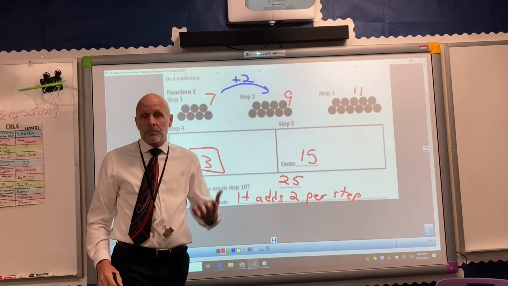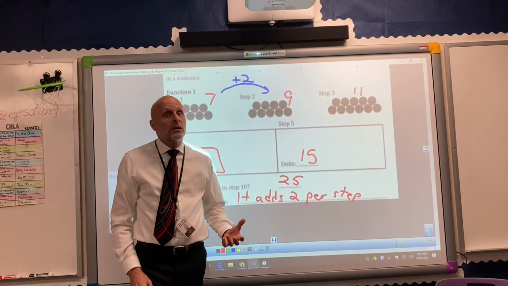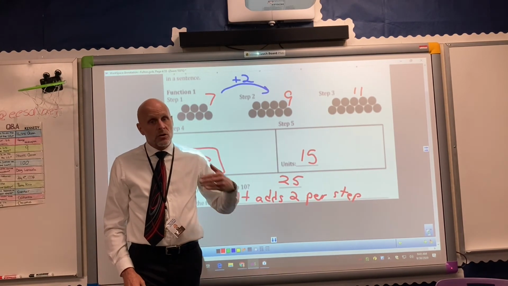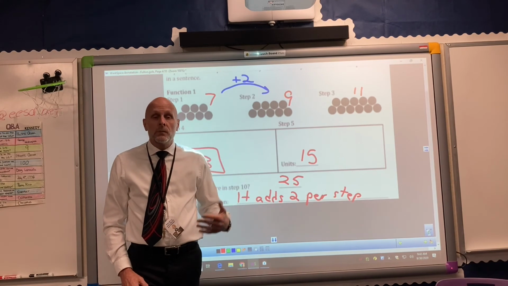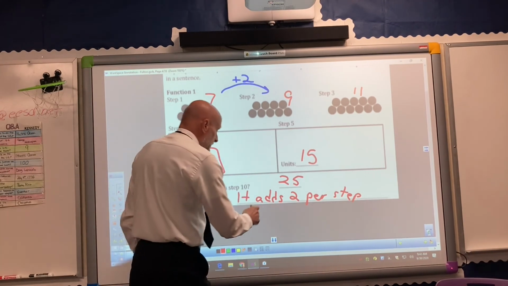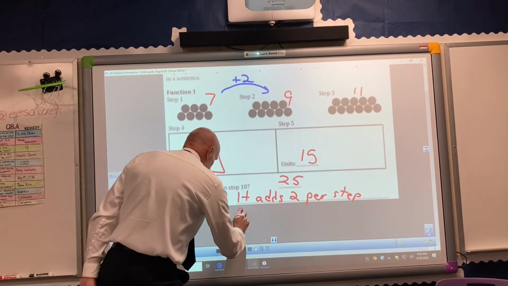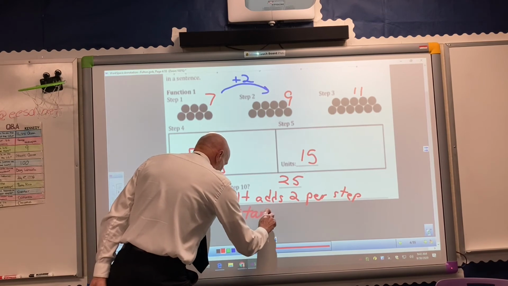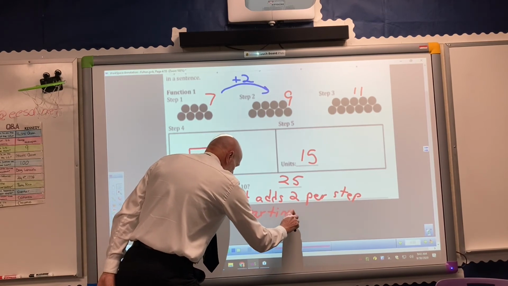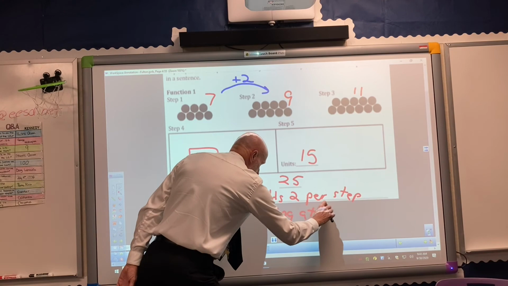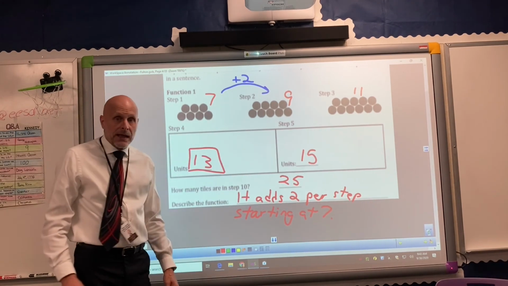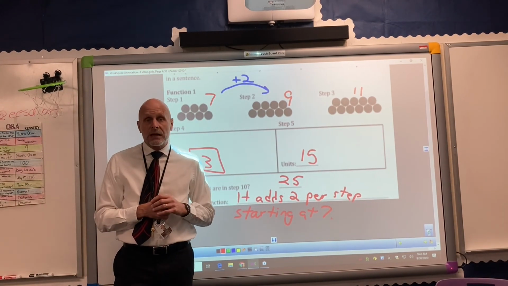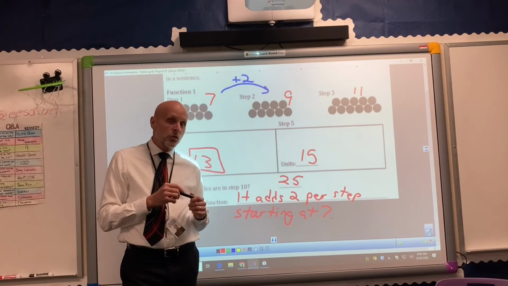Like when you were skip counting as a young child by 2s, you went 2, 4, 6, 8. You started at 0 and went to 2. But we're starting at 7 here. So it adds 2 tiles per step starting at 7. That's how we fill that out. So you have 3 more of those to fill out, and I posted them on Google Classroom.